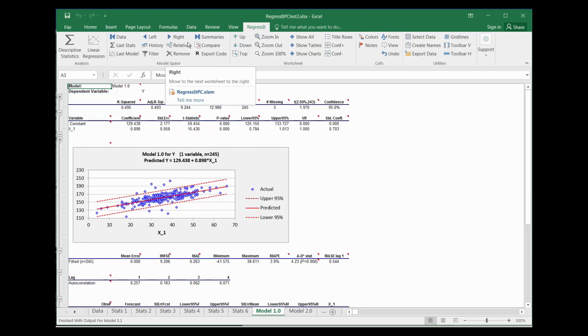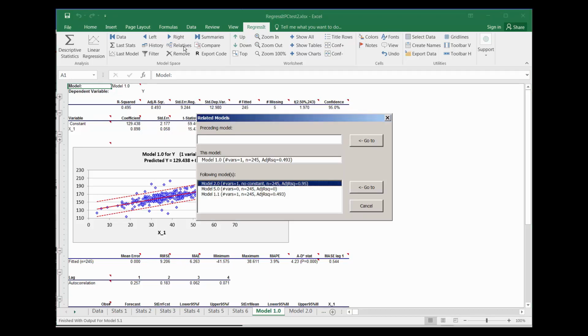Another tool that can be used to move directly from one regression model to another is the Relatives button. If you click this button, you see a box that shows the parents and children of this model, if any. This provides you with yet another view of the audit trail, as well as a tool for further exploring the model space. Model 1.0 has 3 children, Models 2.0 and 5.0, as well as 1.1.